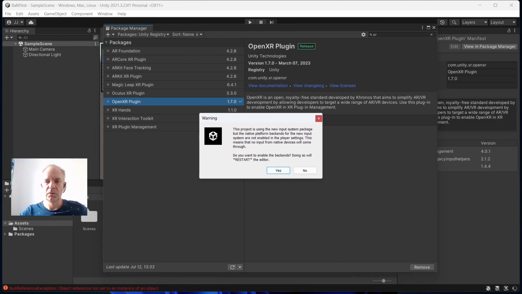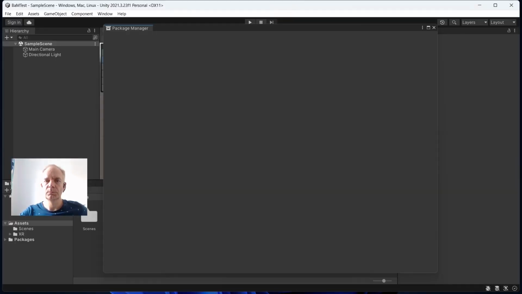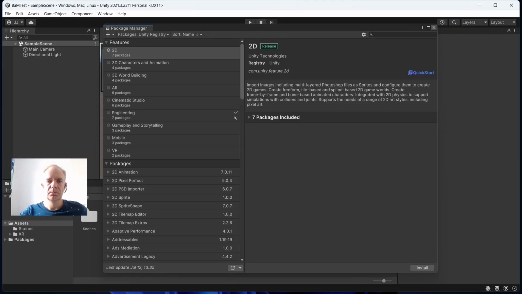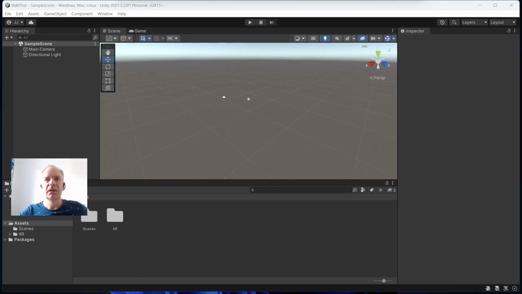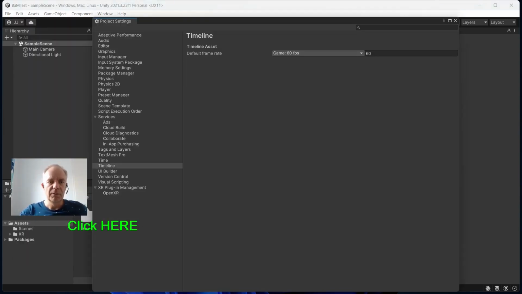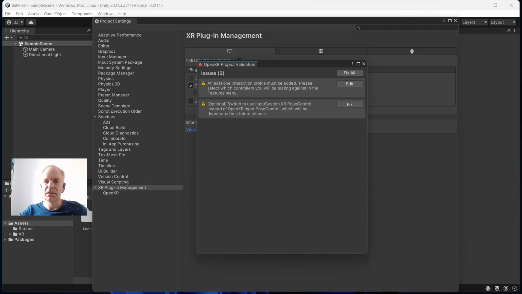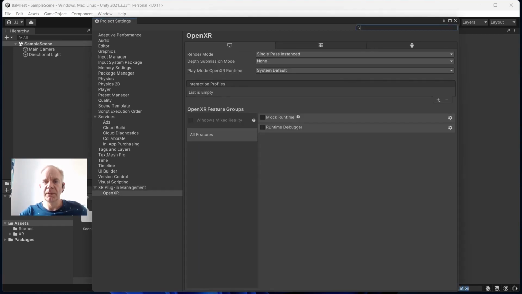Okay, so there's warnings. So we'll want to restart the editor. Yes, because there's a new input system. Okay. Let's close the package manager. So now we need to configure the XR plugin. So we go to Edit, Project Settings, and we go to the XR plugin management. Select OpenXR. There's a warning here, so click on that. It will give you a message that there are some issues, so we'll try to fix this. And this one we can edit.